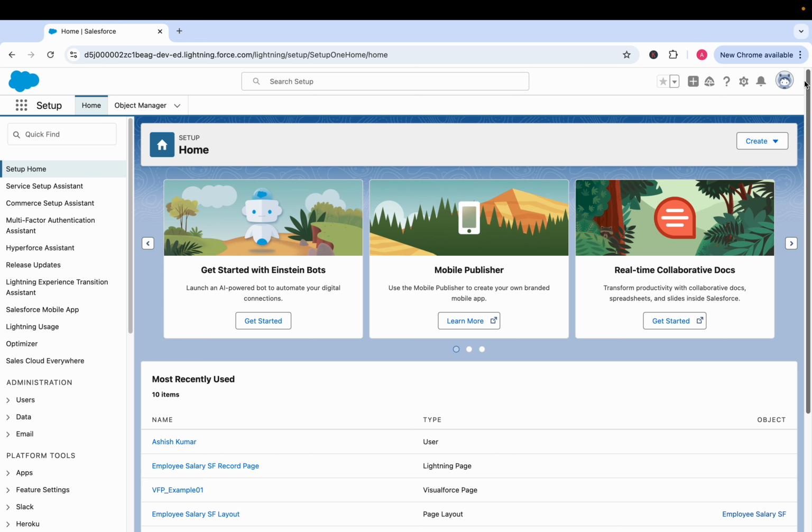Okay, so the first button here shows your profile. Then you have a notification bell icon. Then you have a gear icon which stands for setup. Then we have Salesforce help and a few more buttons here. Okay, we are more interested in learning the setup navigation today. In this video we will see how to navigate into the setup.